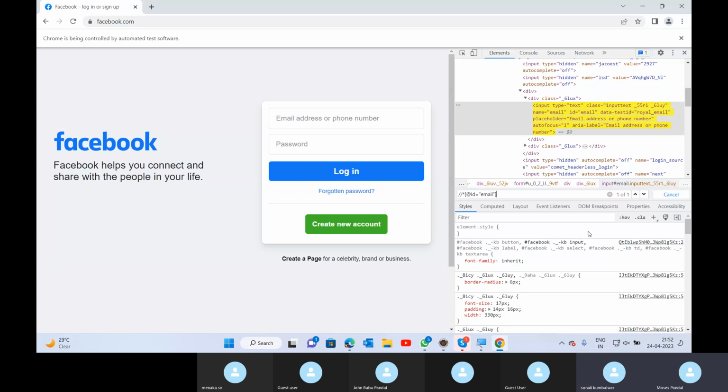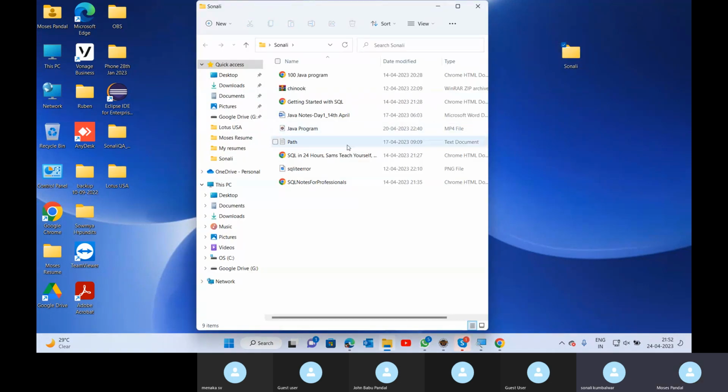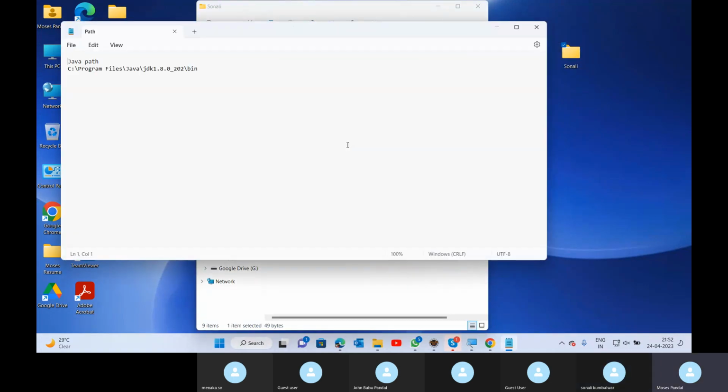Got it. Copy this one and put it in your notepad. So this is the XPath for your email address. The notepad which you have already prepared, the same you need to open. Yes, this is for email.